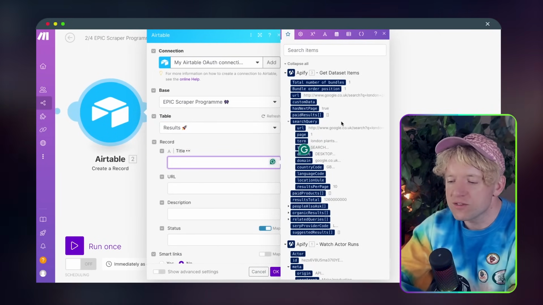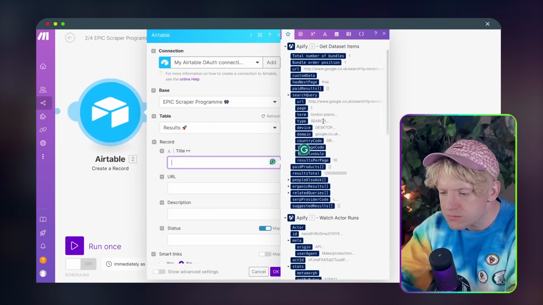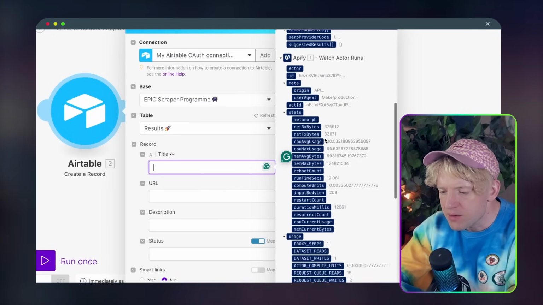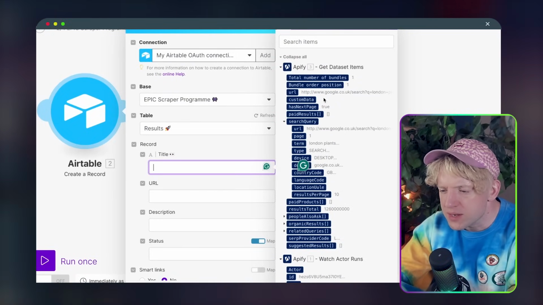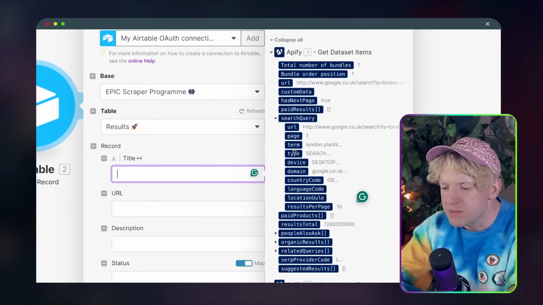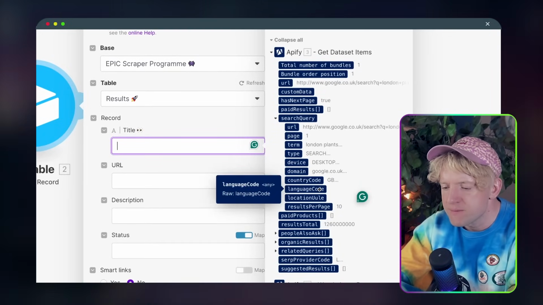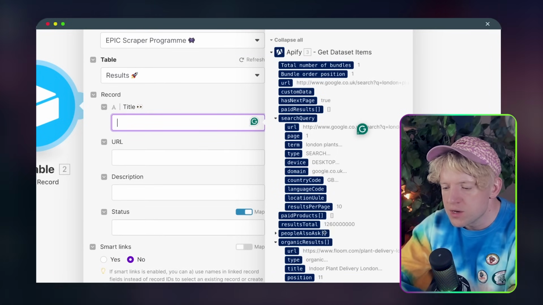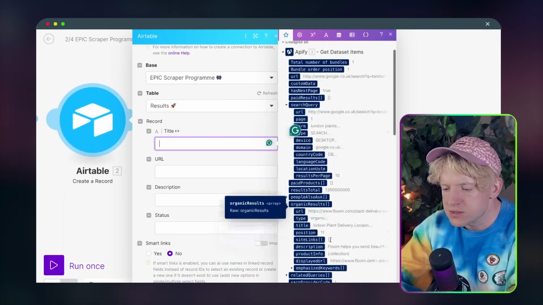All right, sweet. So what's the title? Well, let's come down on the right hand side and we should see, let's have a look if we've got the right one. Yes, dataset items, search query. Yeah, it's got the URL. It's got the term. It's got the type, the device, the domain. Let's have a look. And we're going to come down to organic results. Cool. Okay, so on organic results.